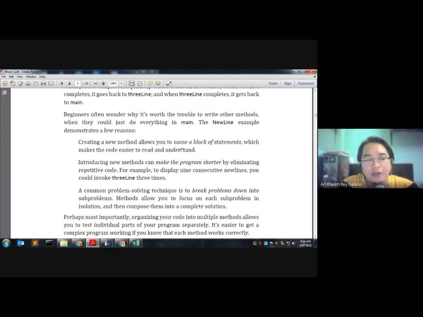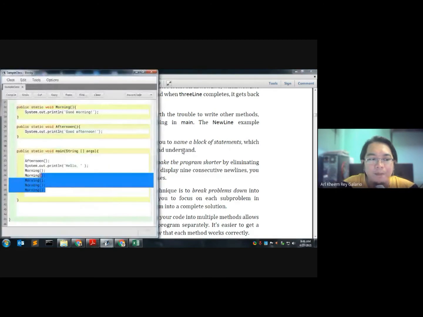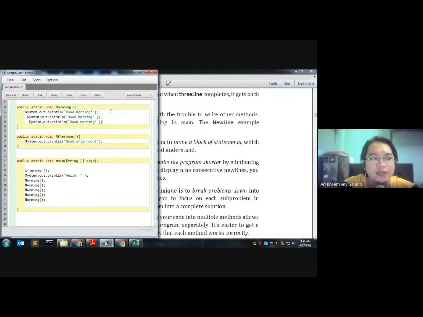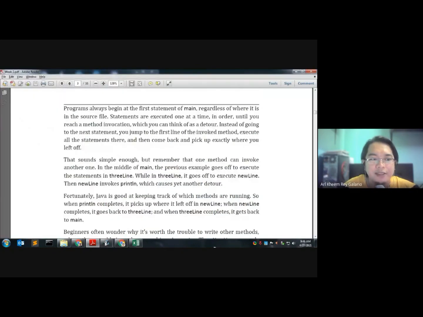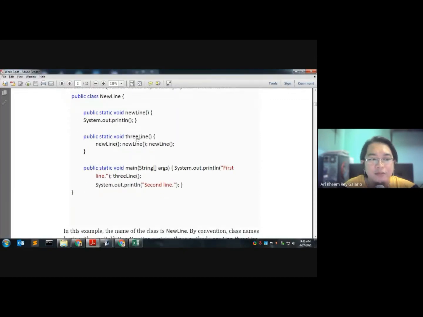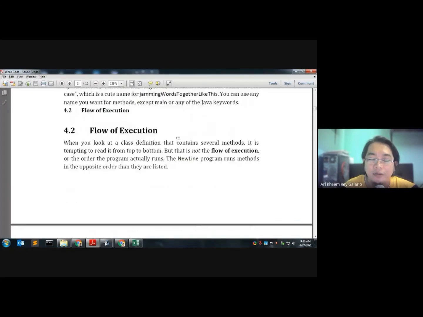Introducing new methods can make the program shorter by eliminating repetitive code. For example, if you put three good mornings in your method, then in the example above we have this method calling this method, and this method calling another method. If you want nine new lines, you can call the three-line method three times.